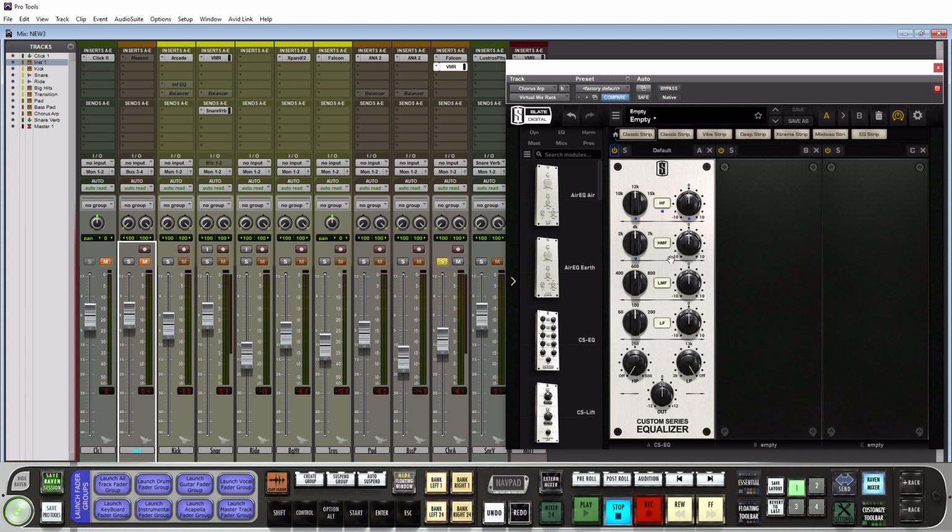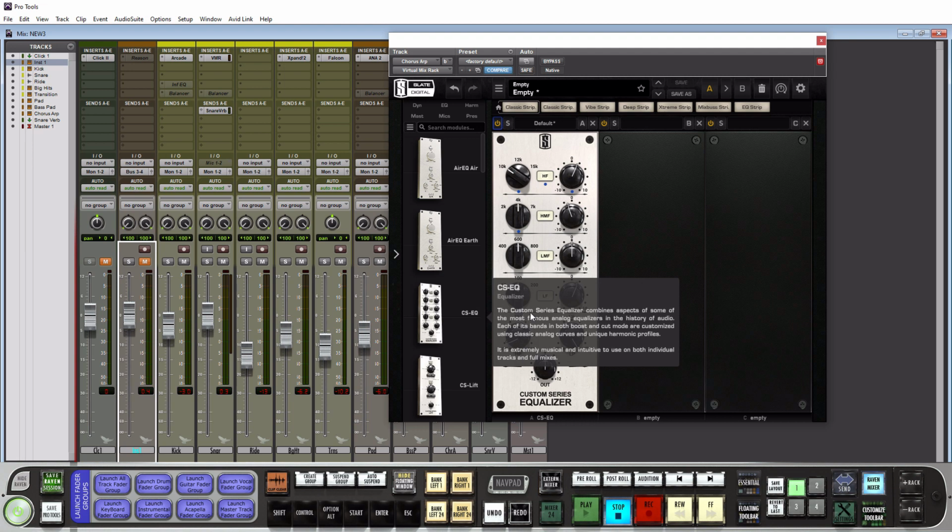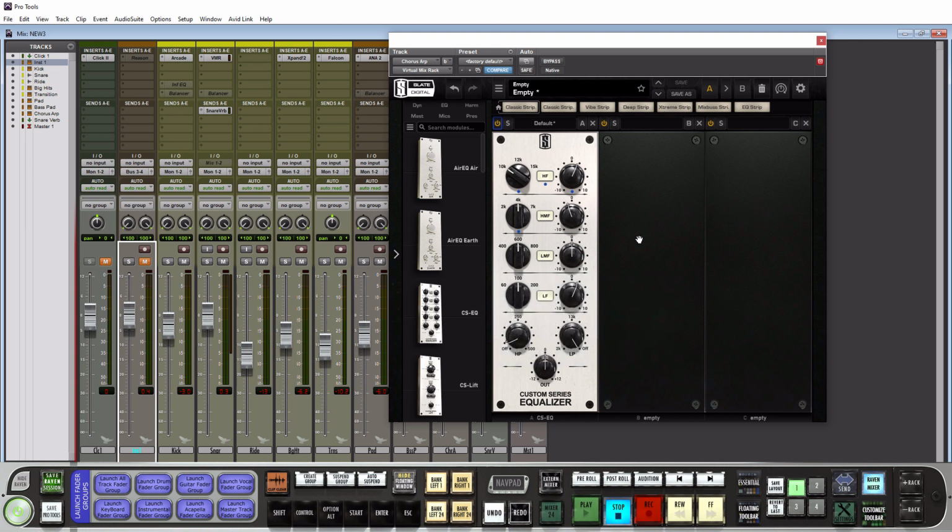It's real smooth and real natural, and that's probably why it's my favorite EQ within the VMR. So as we did for the other modules here, let's right-click on this and read the description. The Custom Series Equalizer combines aspects of some of the most famous analog equalizers in the history of audio. Each of its bands in both boost and cut mode are customized using classic analog curves and unique harmonic profiles. It is extremely musical and intuitive to use on both individual tracks and full mixes. So, I mean, that's kind of what we went over before.